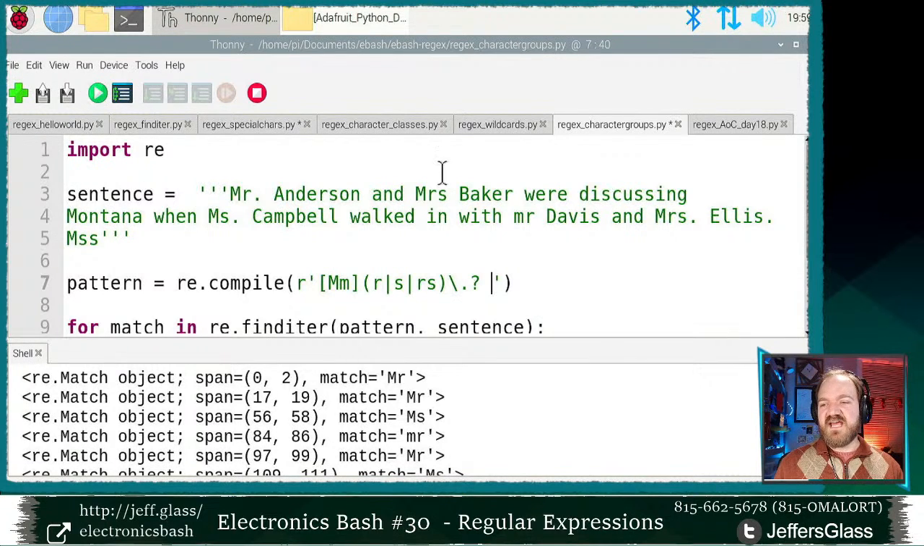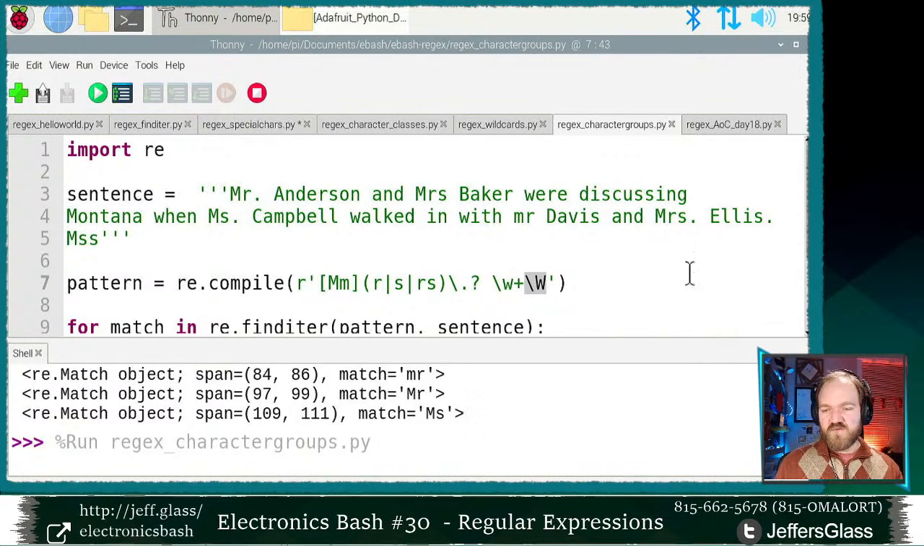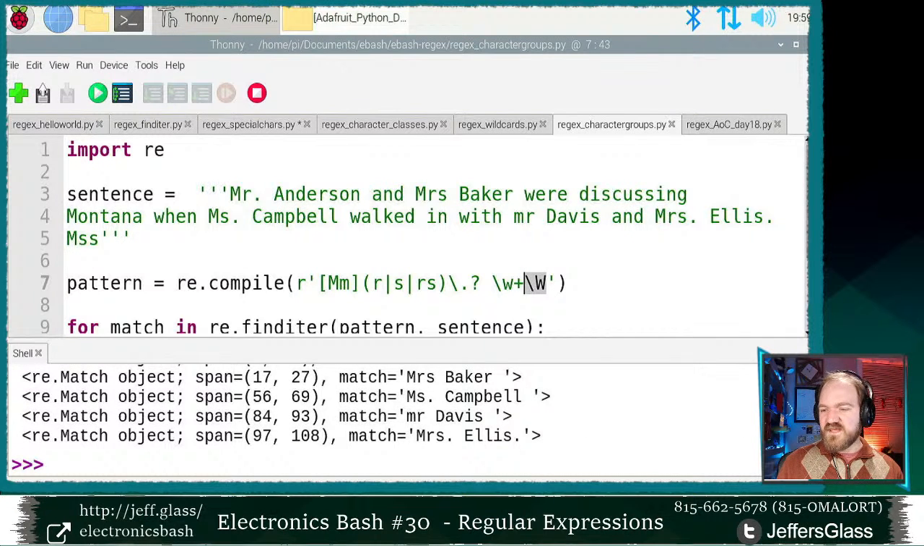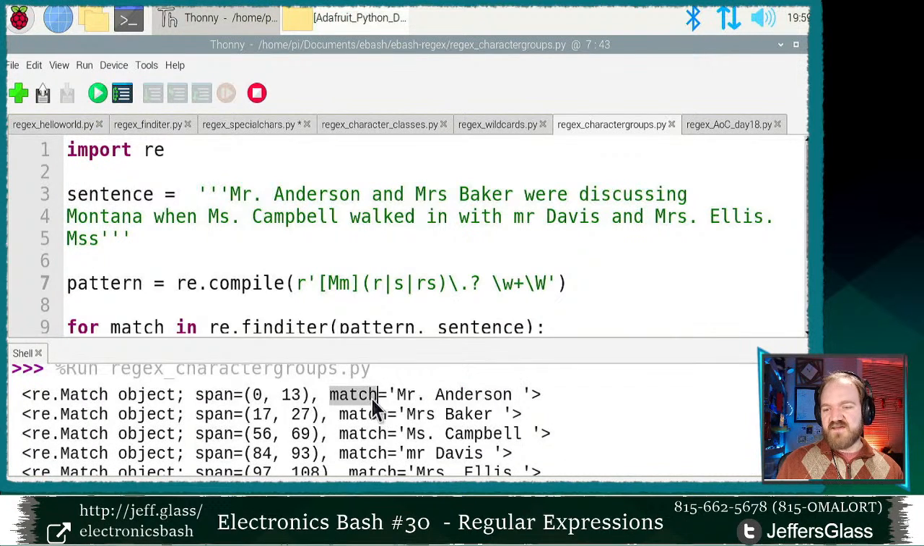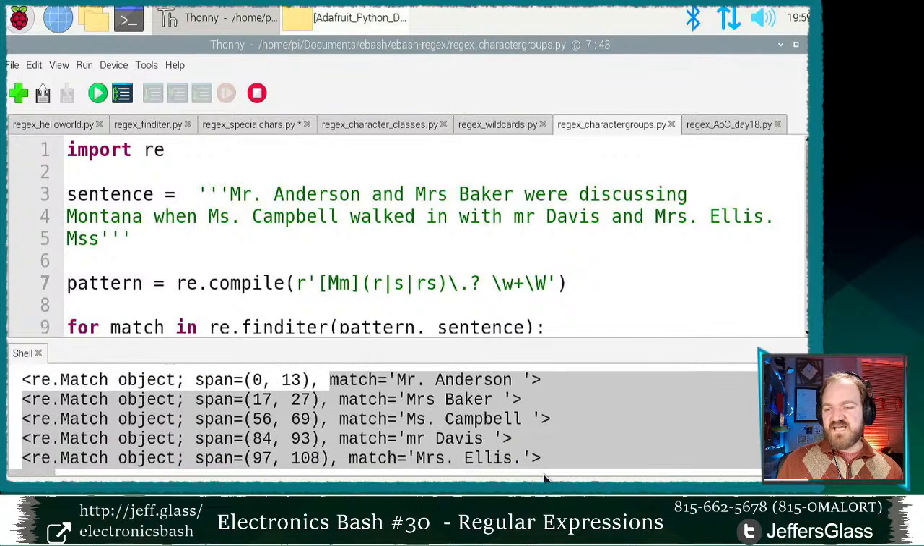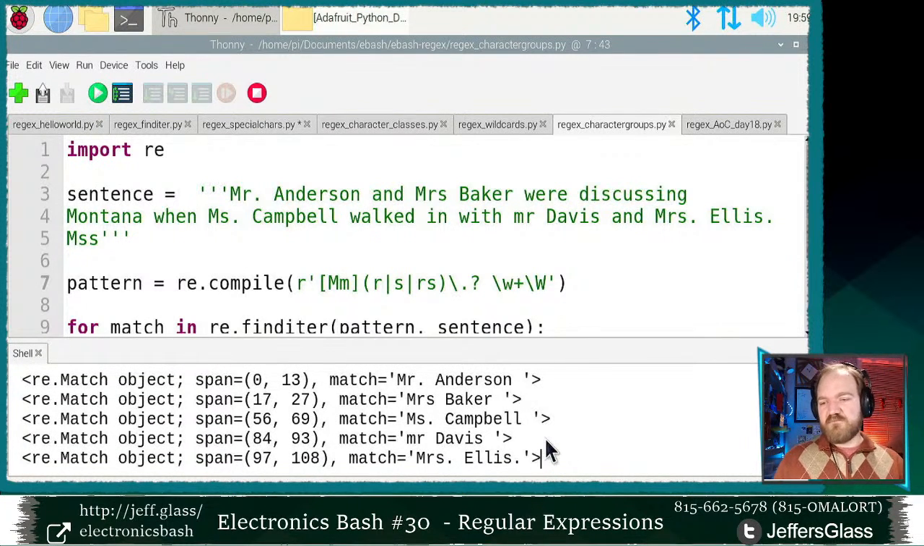And then I would like to have any number of word characters followed by some other non-word character, right? So I will say any number of word characters, at least 1 though, please, not just 0, followed by a non-word character. This is going to match the last part of our name, and this non-word character is good because it's going to match a white space or a period or what have you. So if I run this, now I get our 5 names: Mr. Anderson, Mrs. Baker, Ms. Campbell, Mr. Davis, Mrs. Ellis, and any other names that are in that format.